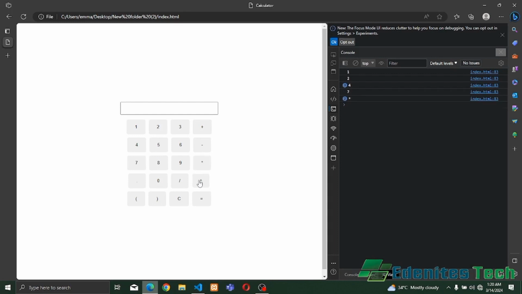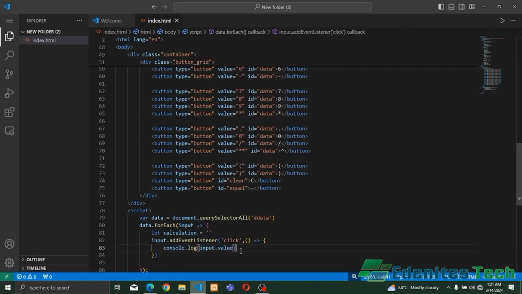So everything is working perfectly. So now let's display it. So now we don't need this console.log anymore, so let's clean it. So now let's save the value of whatever input that we have to this calculation variable.